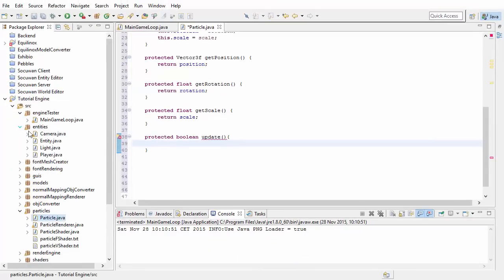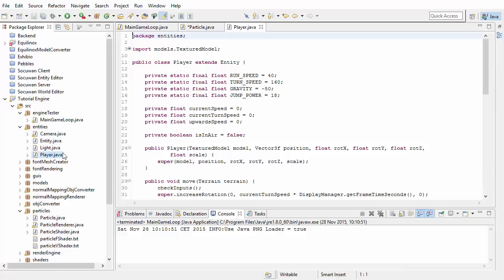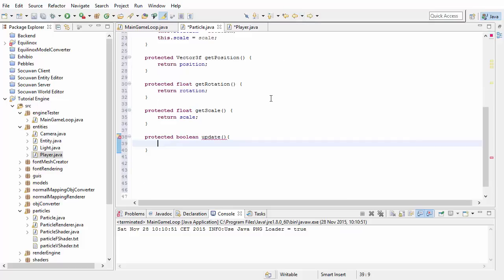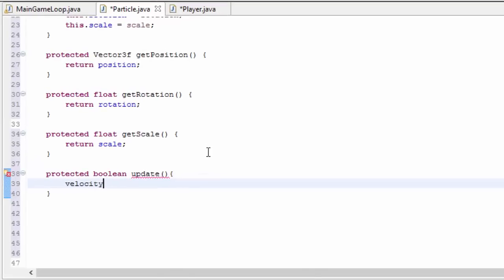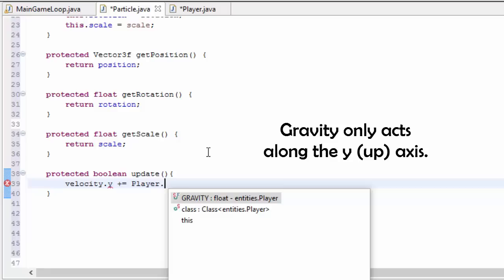The first thing we're going to need in this method is a value for gravity, and we actually already have one in the player class right here. So I'm just going to set this to public so that I can access it from the particle class, but you might want to move this gravity value to a different class if you think it makes a bit more sense. So the first thing that we're going to do in this update method is to change the velocity of the particle based on that value of gravity.